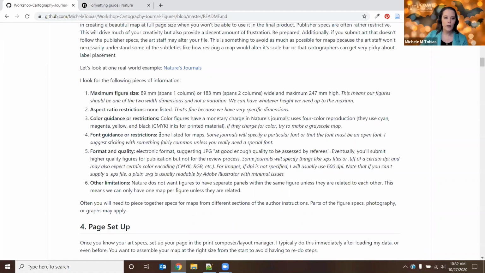Format and quality. So one of the things that's really important is to know what format they want your figures in. And they will tell you outright, we want you to submit, in this case, Nature wants you to submit a JPEG, and they say at good enough quality to be assessed by the referees. So I will usually submit something at fairly moderate quality for the reviewers, because they're just going to review it on a computer screen. And it just needs to be readable for that. It doesn't need to be super high quality and you don't want huge file sizes.